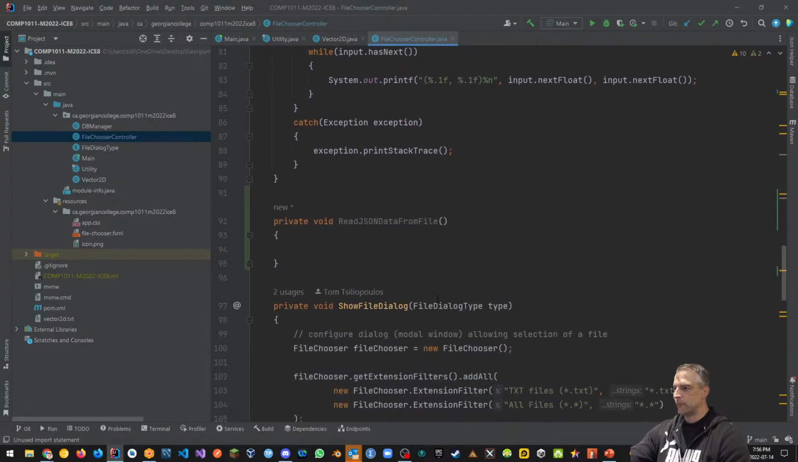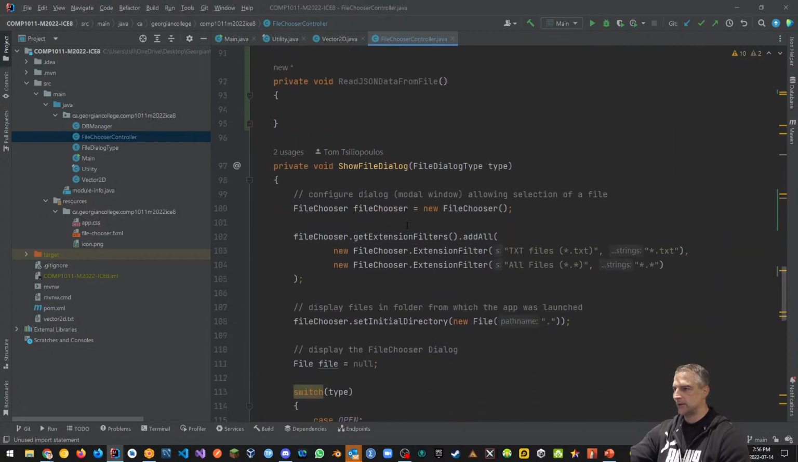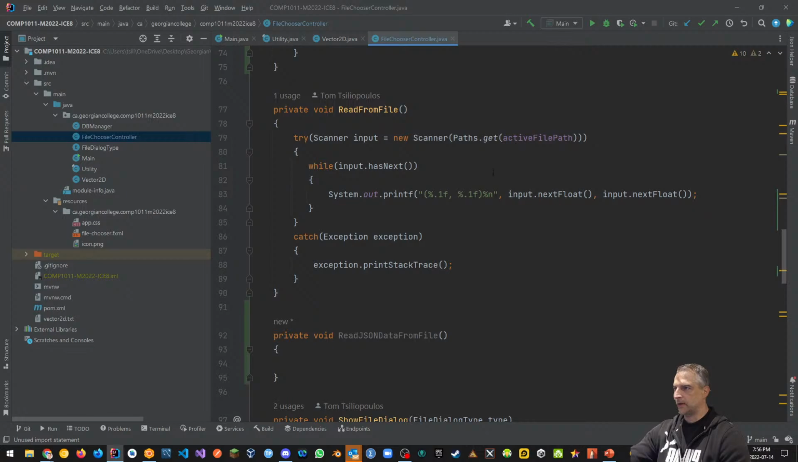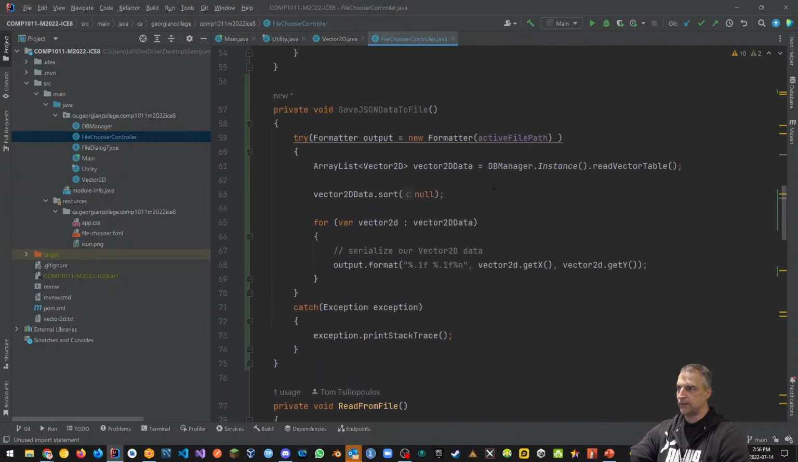Well, here's how the reading might work. Let's just do the reading first, because reading is a lot easier than writing in a lot of ways. And I'm going to come back to saving the JSON data in a second. We definitely want to use something like this. It might be slightly different than what we're seeing here in terms of formatting. Do I really want to format the data? And the answer is, well, probably not. So I probably don't want to format the data here.